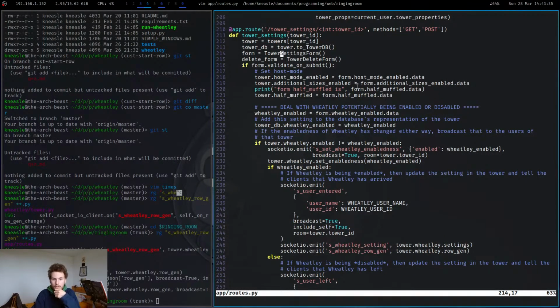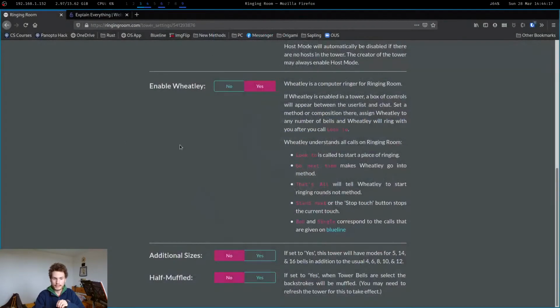Actually, I think this potentially might be the issue. Does this even check? No. Yes, I think I found it. Right, so I think I know what's happening. This is called whenever anyone switches Wheatley on in the tower settings. Okay? And this whole function here is called whenever anyone changes any setting in the tower settings, right? Like host mode, Wheatley, the additional sizes, anything.